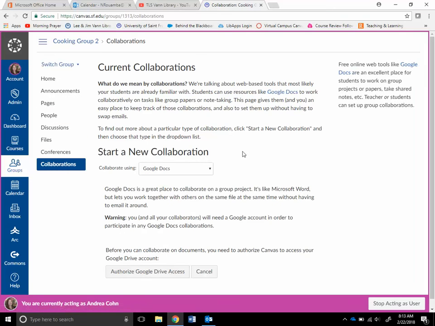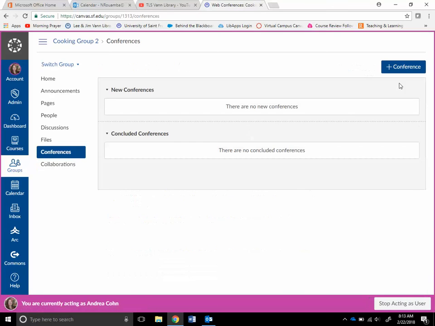They can add files, so they can also collaborate. The nice thing with the collaboration, they can work in a document at the same time, and they can do Google Docs or use Microsoft Office 365. The students can also have a conference. They can go and create a conference room and start a live conference and live discussion between each other.